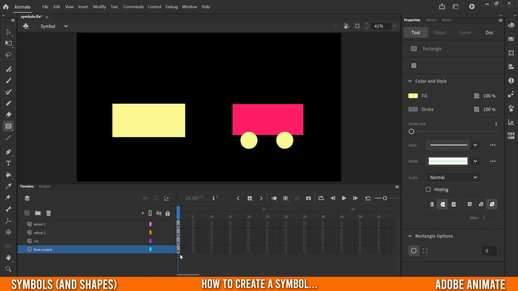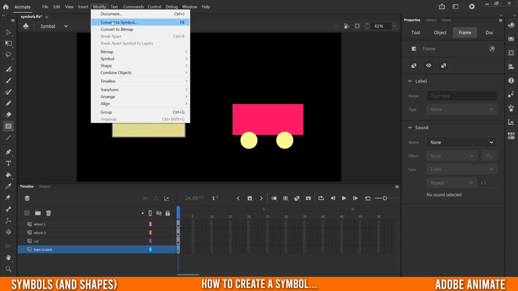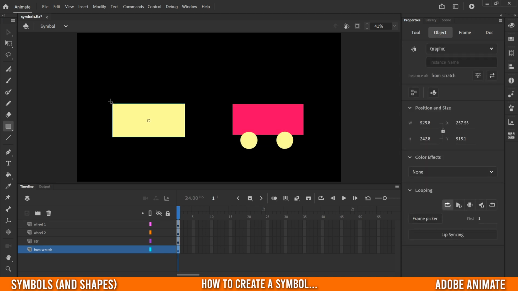All you have to do is click on the keyframe that goes with that one object that you just drew, go up to Modify and then Convert to Symbol, or F8. That will bring up this menu and then just name it. So I'm going to call this one From Scratch. And then for type, as we just talked about, most of the time you're going to pick graphic, and then click OK.